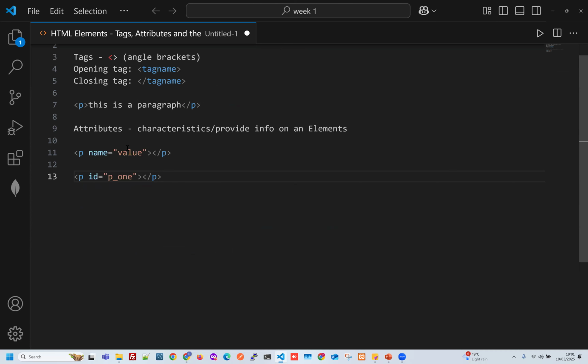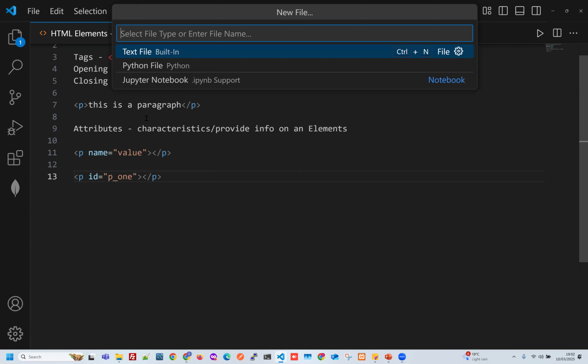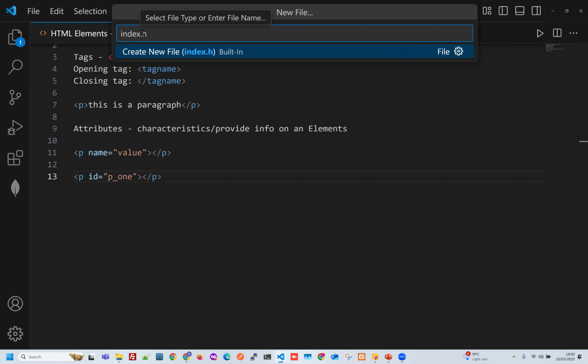There are two ways here that you can create a new file. One is from the file menu. Click on new file. There will be a pop-up on the code editor window, and you can enter the name of your file there. So this will be index.html.